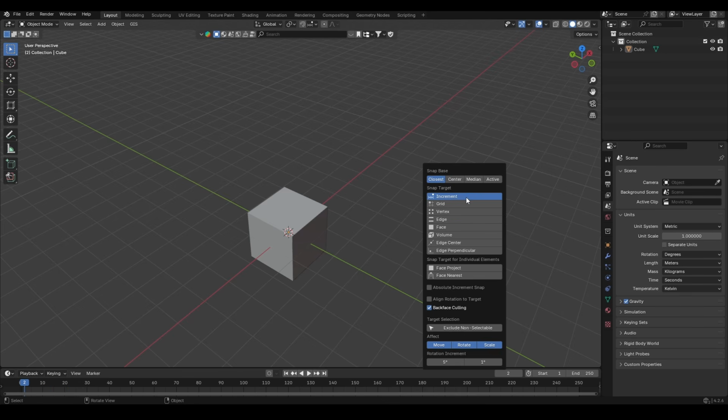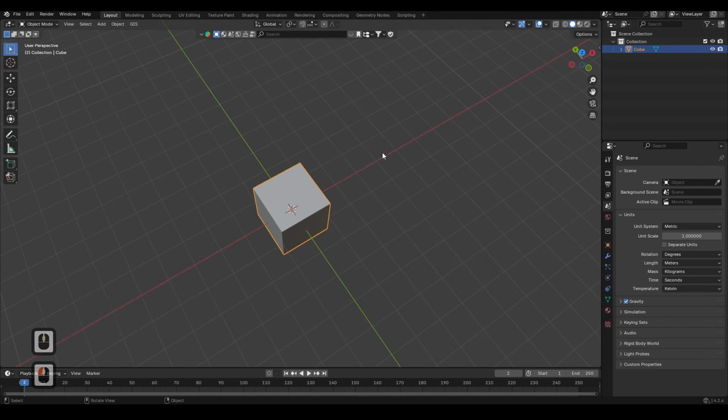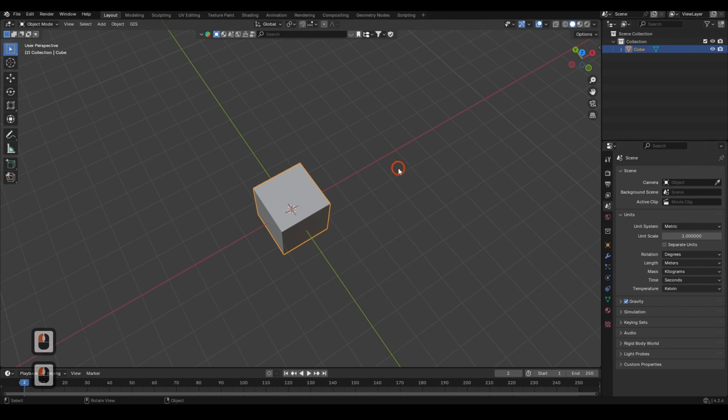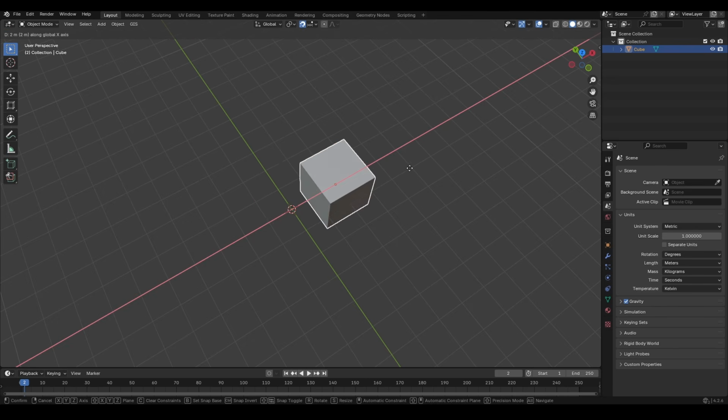Now, by default, you're going to have probably the snap to increment. And to be honest, I don't really use this setting that much or understand it fully. But what it kind of does, from how I see it, is snap the object to this grid right here, and you can adjust that grid here in the scene properties. You can change the unit scale, and you can even change the unit system, but personally I would just use the metric option. And so when you have that on, let's just hit Shift Tab, hit G, and then X. As you can see, it is snapping to the grid.